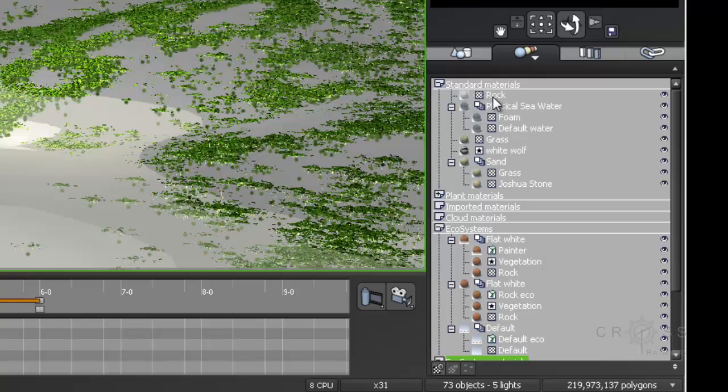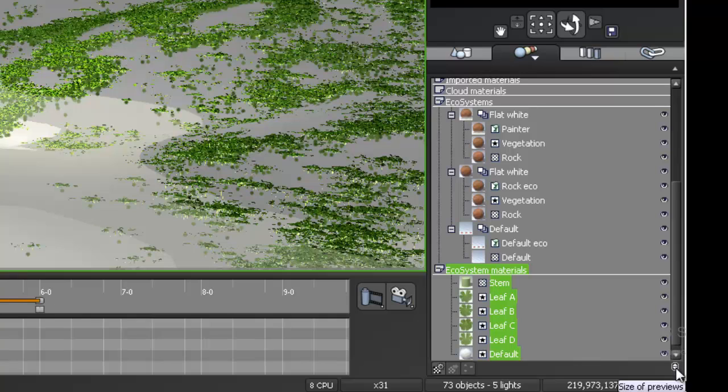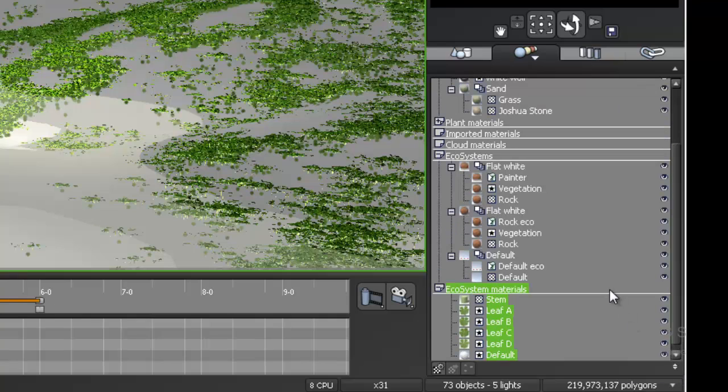And next to each of the materials we have a little icon, and this little box here is supposed to be a preview of what that material looks like. And right now it's really small. You can make it bigger by going down here and manipulating these icons. If I click the up arrow, it should get bigger for you. I personally prefer it to be really small.